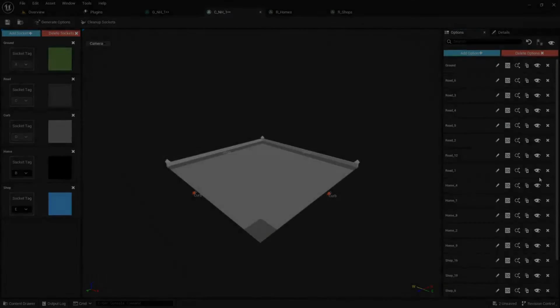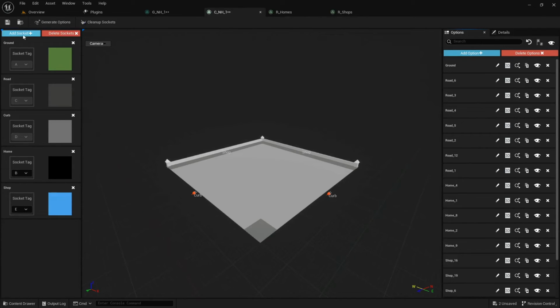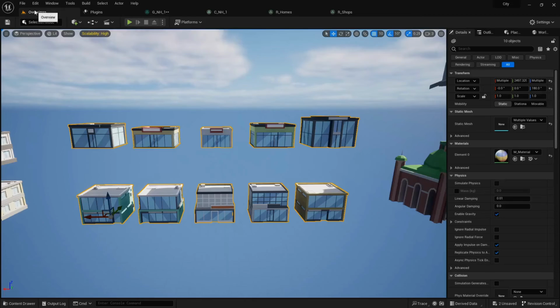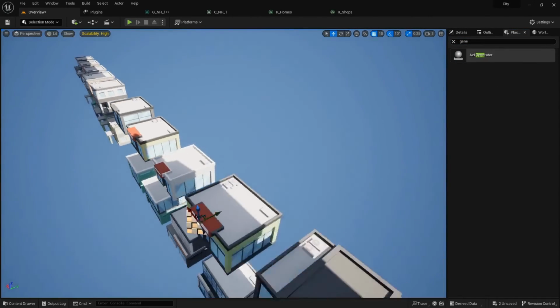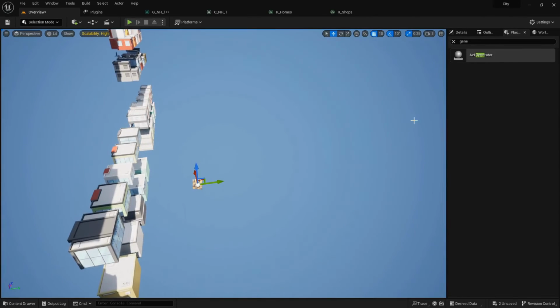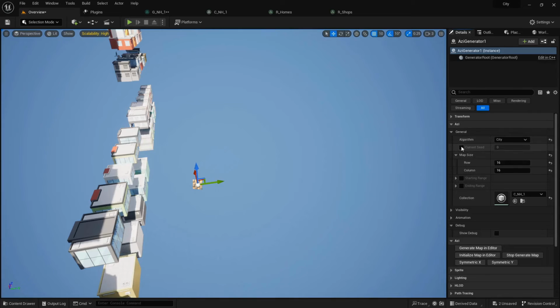I did another check off the camera, and I found one more error. I forgot to set the home 8 area to residential. I hope this was the last error, and we can generate our first city. Back to the level, add a generator to the level, select the collection, and set the seed to 0, and initialize the map.